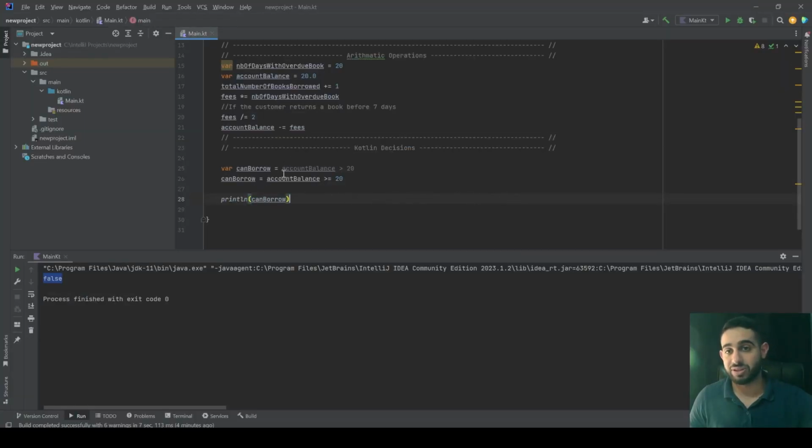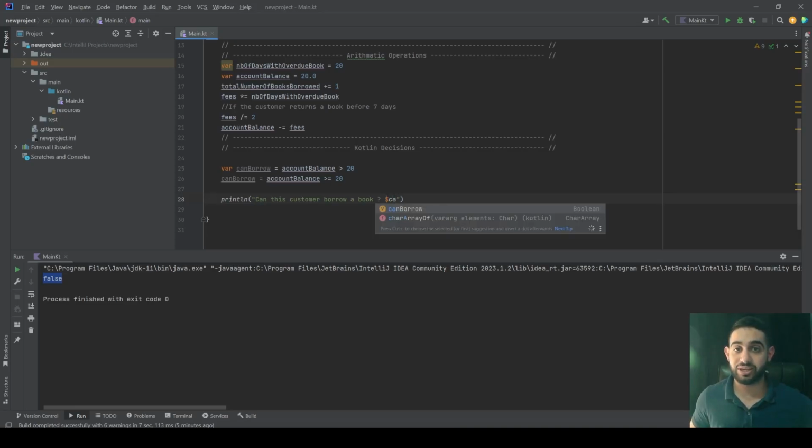Okay, so in the example that I gave you, we were able to check whether or not we were able to let this customer borrow a book. In order to make it simpler, if you want, let's change the println statement to something like: can this customer borrow a book? Okay, that's a println statement, and at the end we want to check canBorrow. How do we do that? We can just write the $ sign canBorrow.